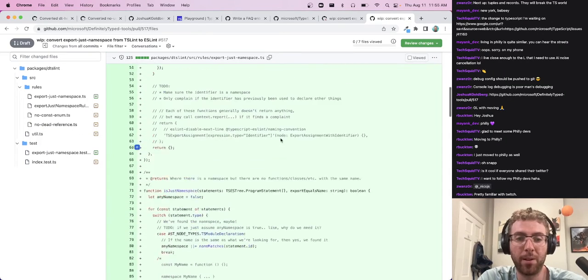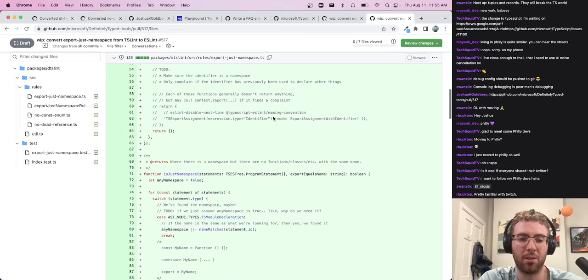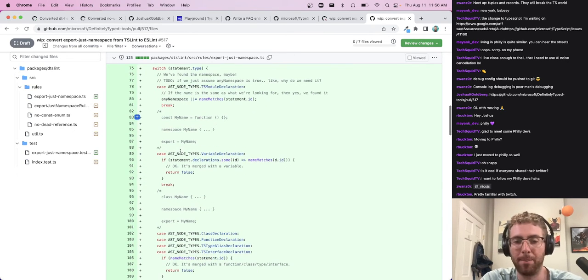If we don't find one, then we don't care. This rule can ignore things. But then we check, is the identifier the only thing exported by that name? Or, that's inaccurate, is the identifier merged with anything? Like if we find a variable that has the same name, then the namespace actually makes sense. There's a good reason to use it, maybe. Or if there's a class or a function or something like that.